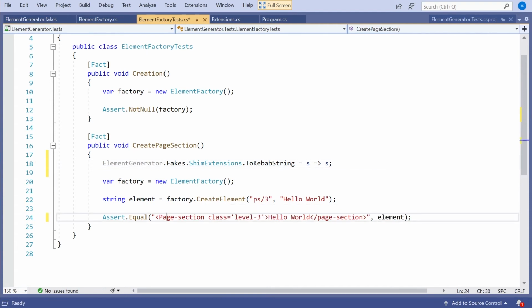That should mean that here we get page section as Pascal case, not as kebab case. So that should tell us, if we still get a red light, that it wasn't an error in toKebab, that it was an error in the other code.